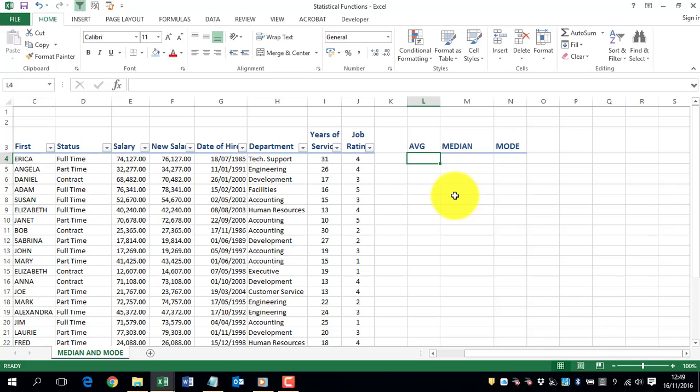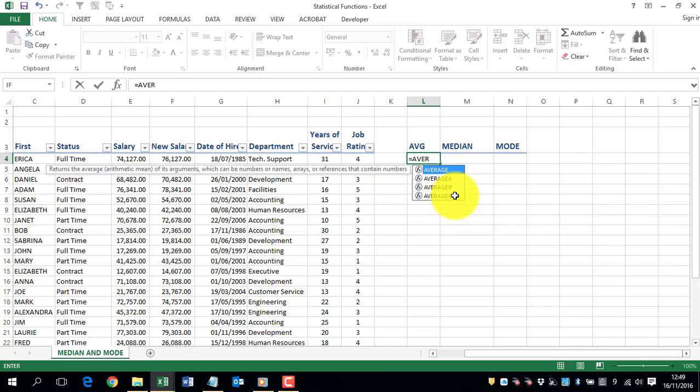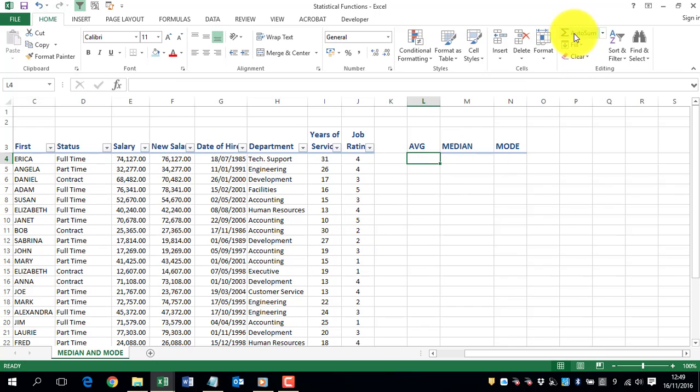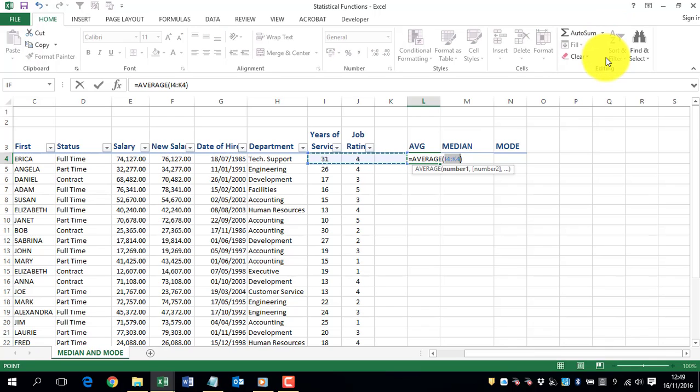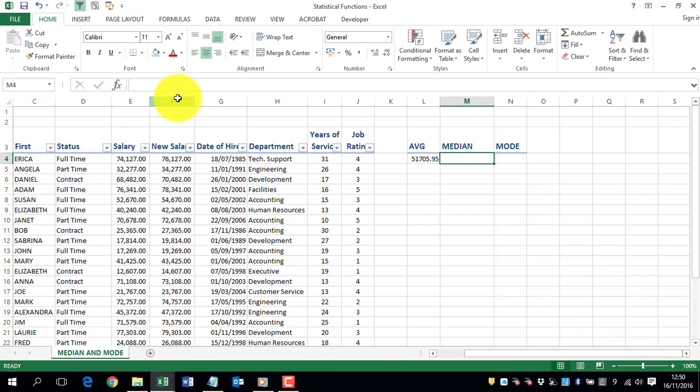Now there's two ways of doing an average function. You can either type the word average and then perform your function, or you can use your auto sum on your home page and choose average, and in this case we're going to select the new salary data, and that will give us our average.